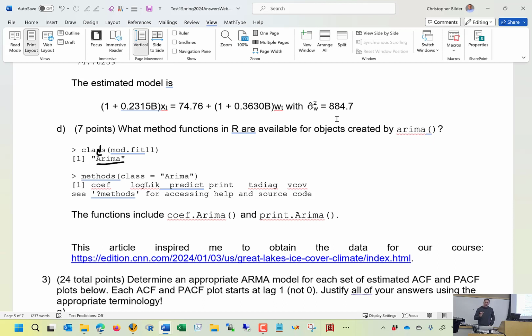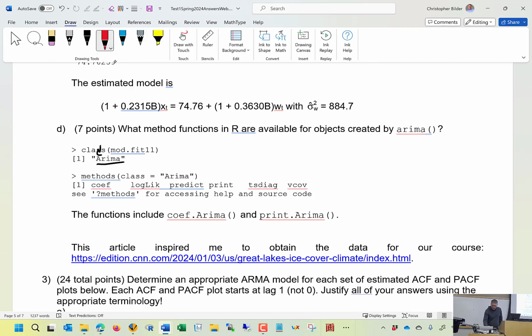Now, to find the actual method functions themselves, the first thing you need to do is use the methods function. So we say methods, class equals ARIMA. And then you have a whole bunch of function names printed. These function names are actually the generic functions. So if you left your answer just like that, where you maybe just did this part here, you didn't get full credit. You needed this extra part right here.